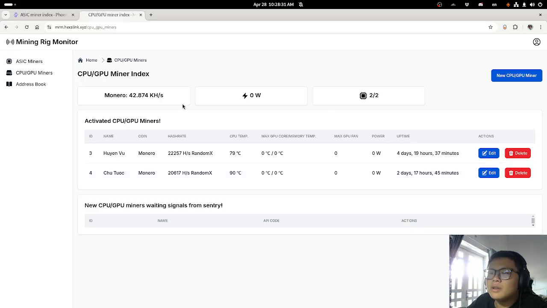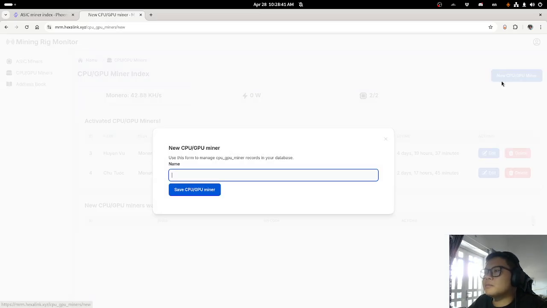Anyway, about those CPU and GPU miners here, there is something funny, but let's wait for another demo. But it's working. A little bit.